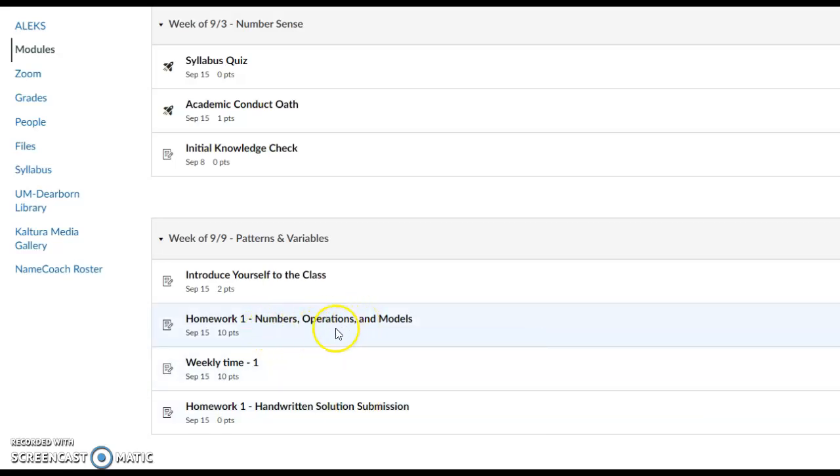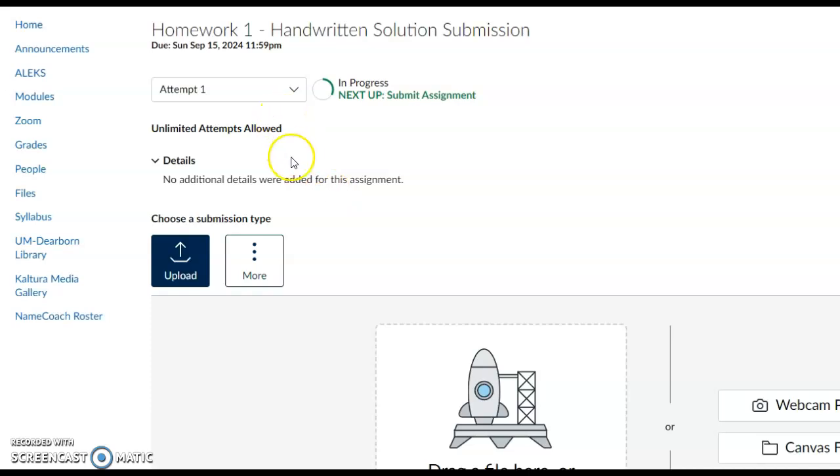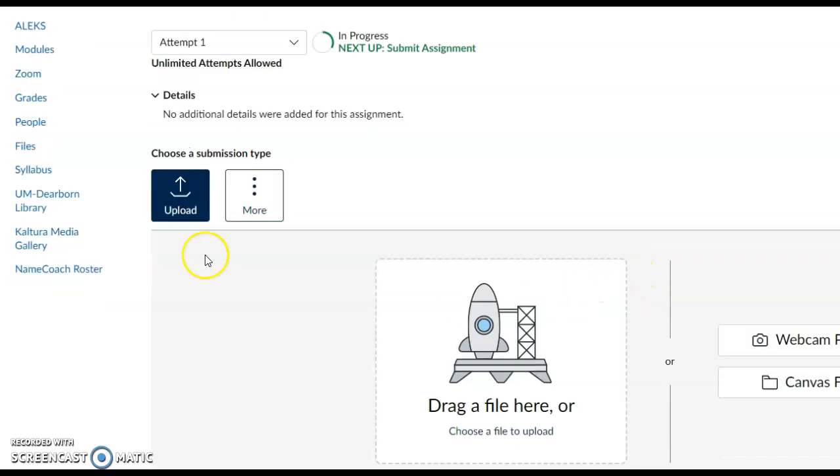As you're doing homework one, you should be writing that work down on paper, and then you're going to submit it here. If you don't submit anything, then you don't get the points for homework one. You need to submit your handwritten solutions into this folder. All you have to do is open it, scan your work into a document, and then upload that document here.